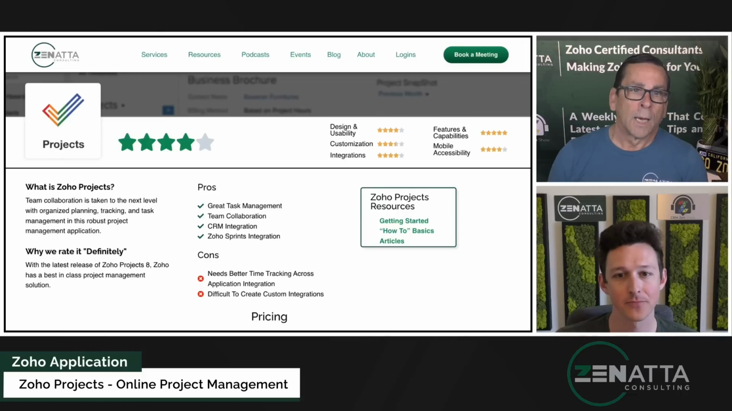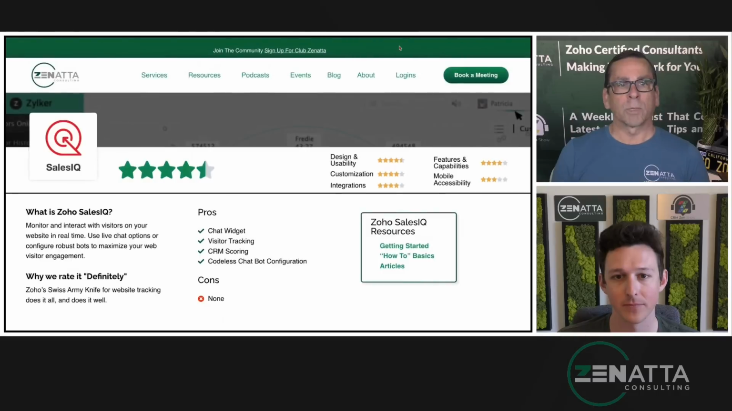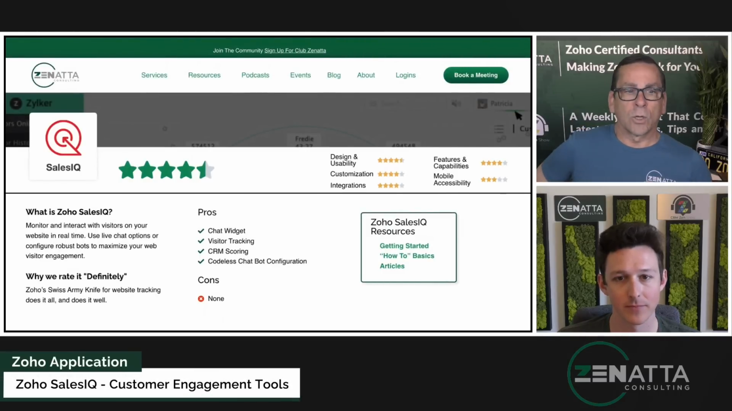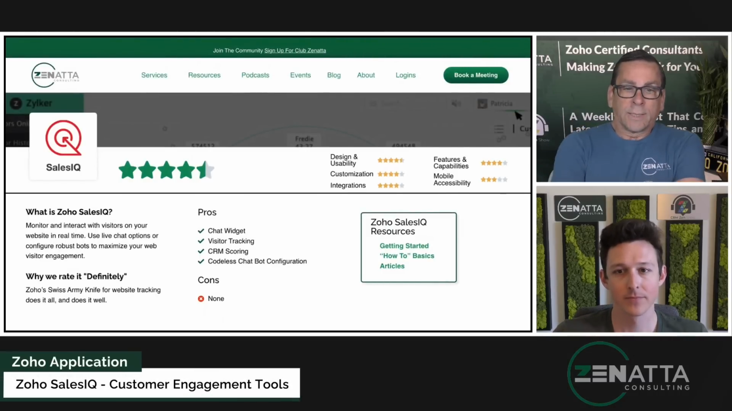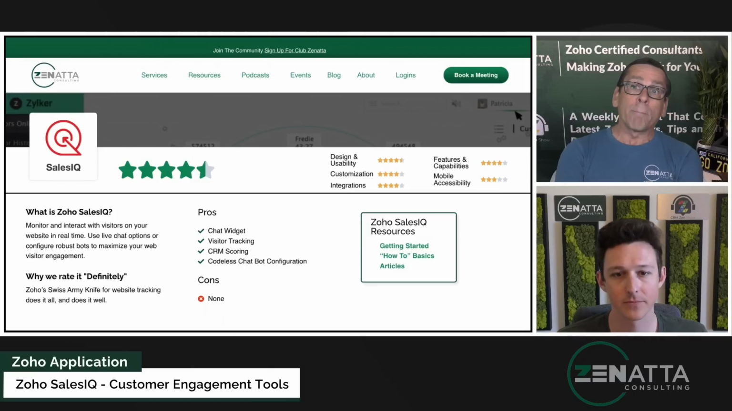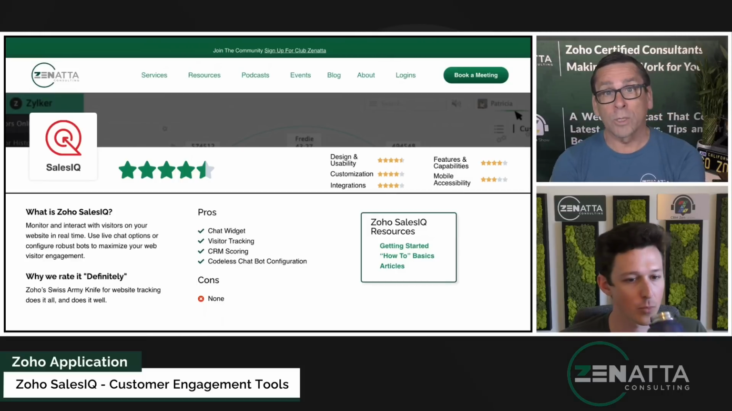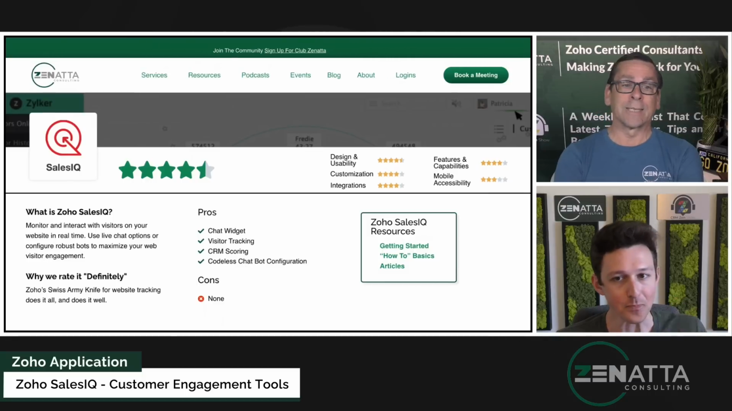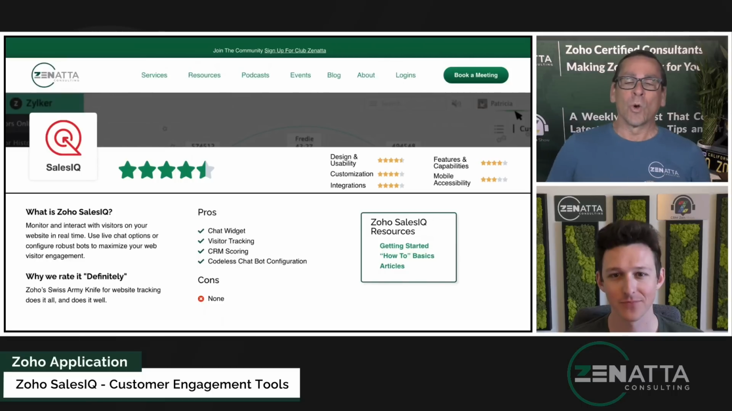Yeah. And moving along to one of Zoho's more interesting applications, SalesIQ. This is kind of like a Swiss Army knife of various tools for your website. It is going to be your chatbot. It's going to track traffic on your site. It's going to tie into Desk, where you can open up real-time support. I mean, there's just so much that SalesIQ does.